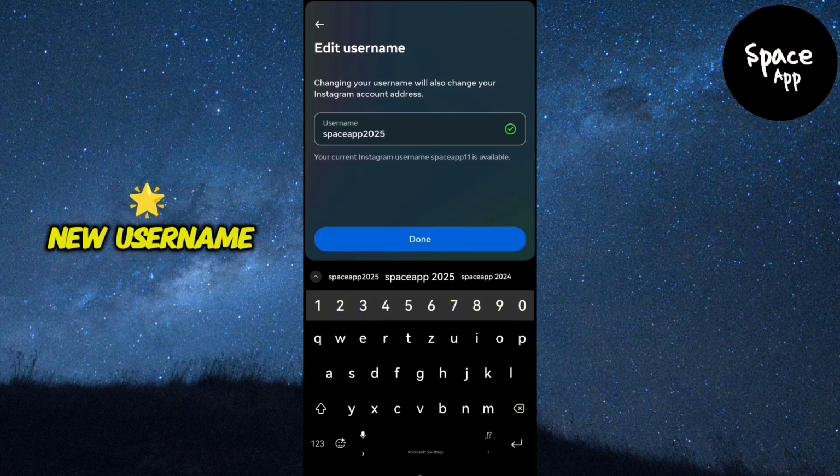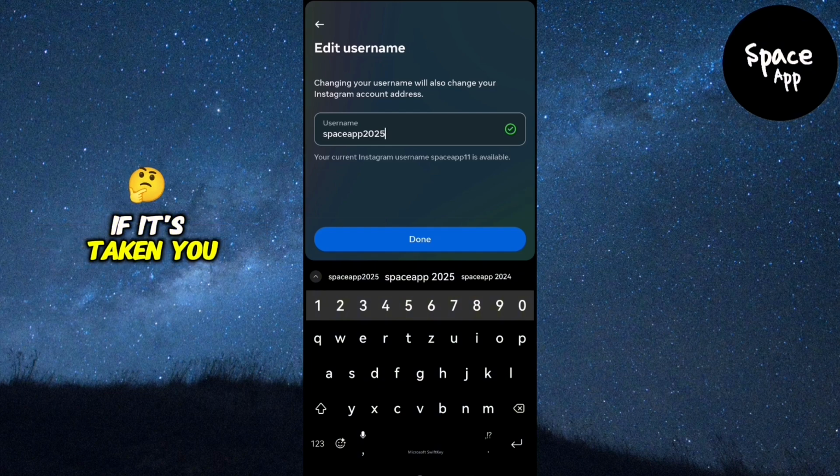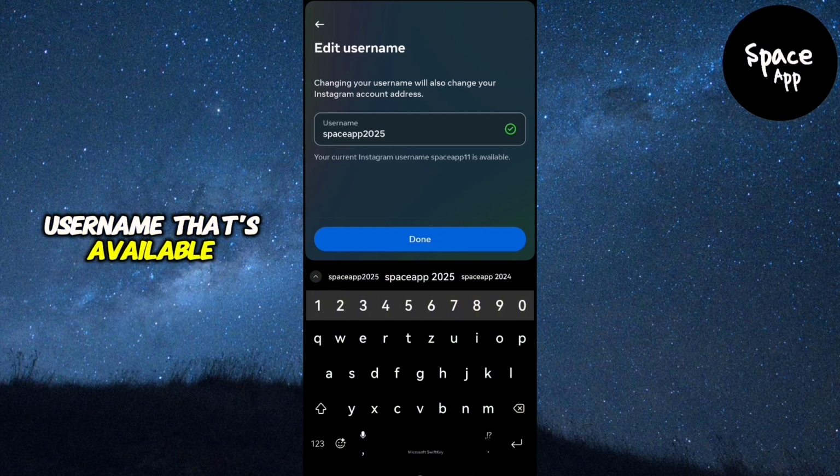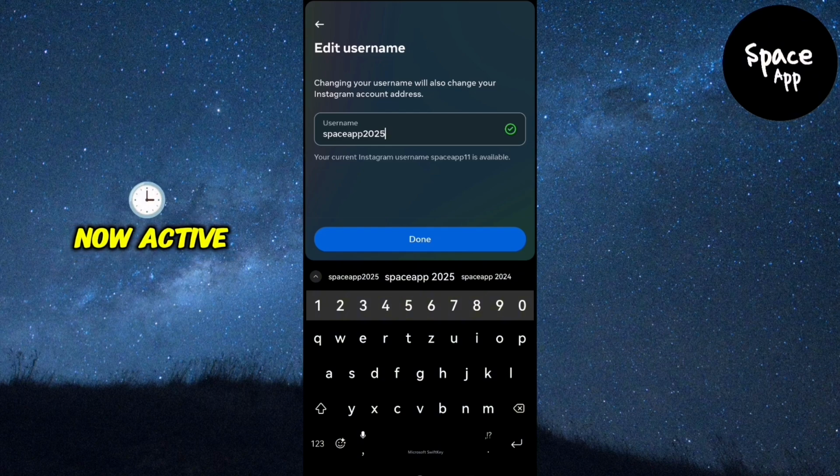As you enter your new username, keep an eye on the availability. If it's taken, you can try different variations until you find one that works. Once you've found a username that's available, hit Done to save your changes. Your new username is now active.